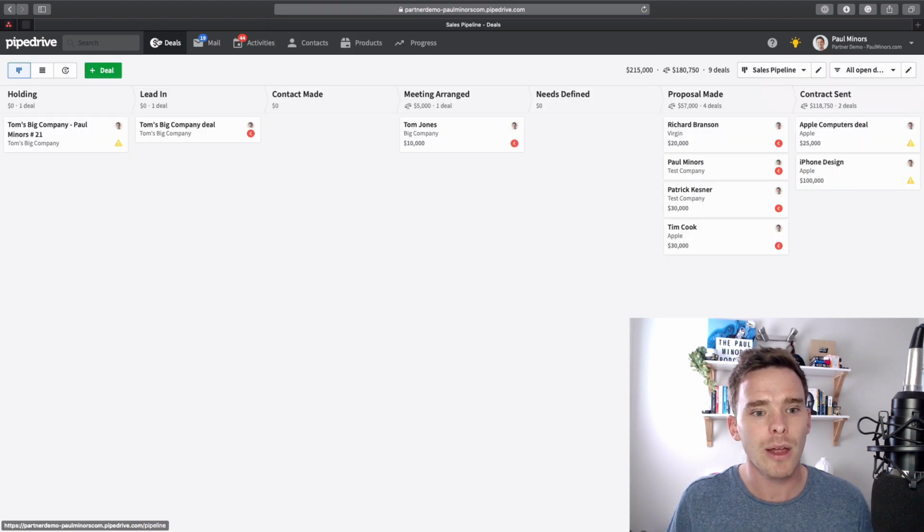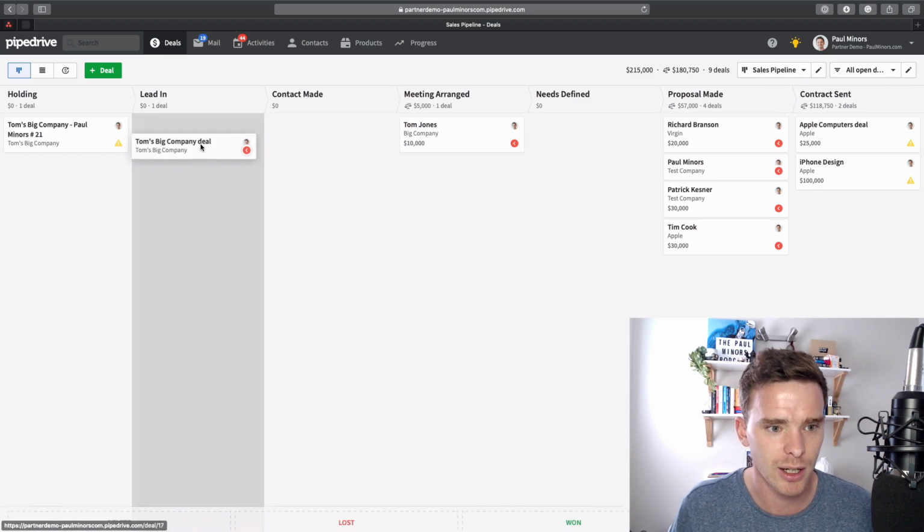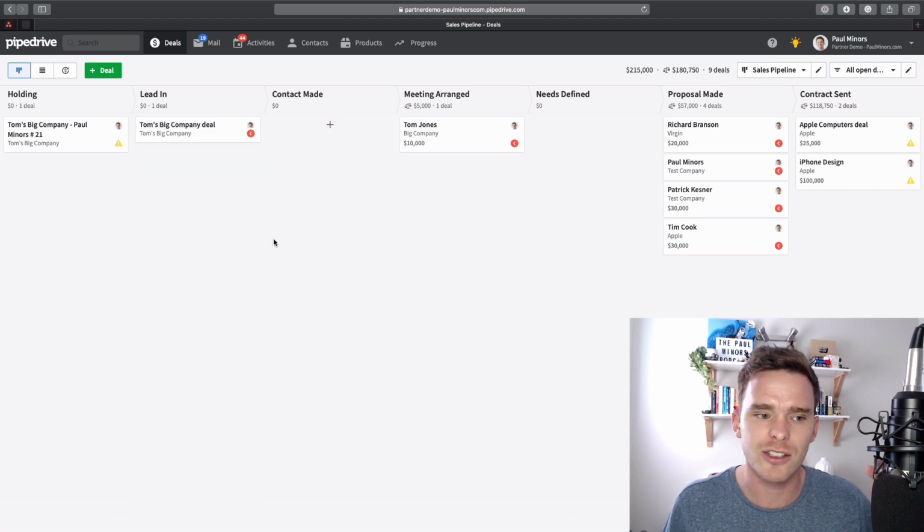So there you have it. Using automation is a very simple and easy way that you can automatically apply a naming convention to your deals to make them more meaningful rather than just "Tom's big company deal". It's just going to make searching for your deals a lot easier.